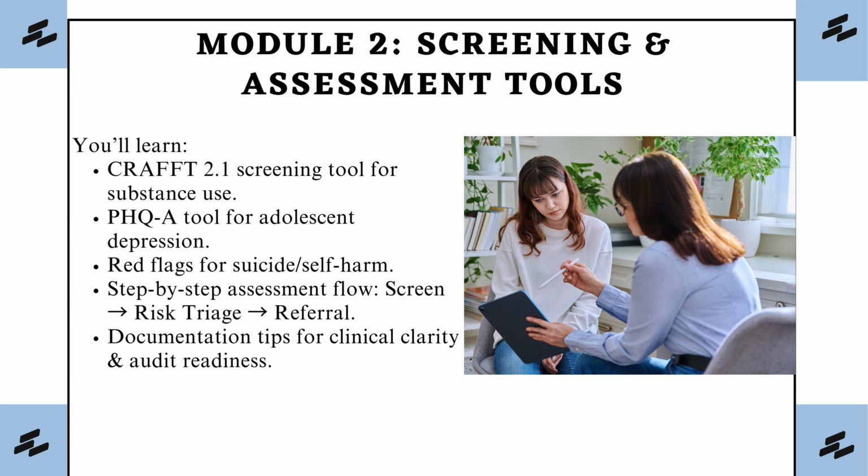Module 2. Screening and Assessment Tools. This module introduces the screening and assessment tools that are most effective in identifying dual diagnosis in adolescents. You will learn about the CRAFFT 2.1 screening tool for substance use and the PHQ-A for adolescent depression. We will review how to identify red flags for suicide or self-harm and understand the urgency of acting on these risks. A step-by-step flow will guide you from screening through risk triage to referral. We will also discuss documentation tips that ensure clarity, accuracy, and readiness for audits or clinical reviews.